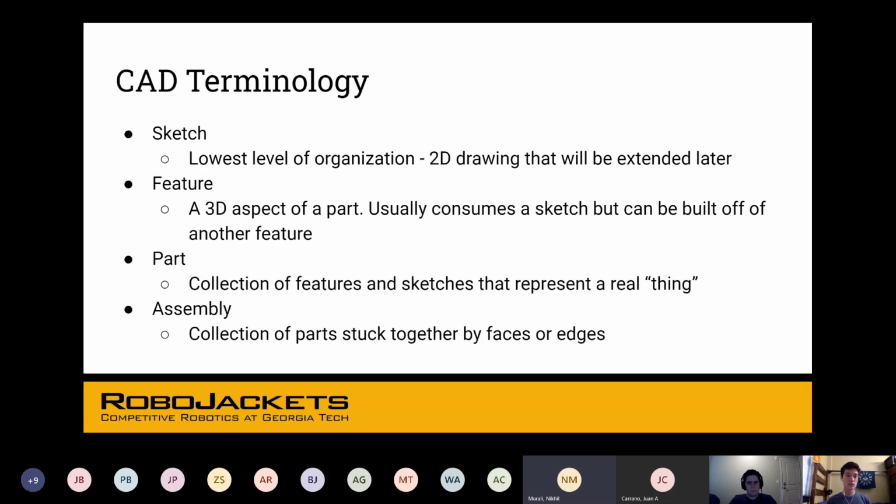Just some basic terminology as far as CAD goes. Sketches are the lowest level of organization. It's as if you're drawing on a piece of paper. It's just two-dimensional, basic geometry that can be extended into different features. Features are when you extend these sketches into 3D space for the first time. It can be an extrusion, which is basically taking a sketch and just shooting it out, or it can be a revolve. If you have an axis in a sketch, you can revolve around this axis, and we'll be showing all this later. Then once you have these features, you can build them into parts.